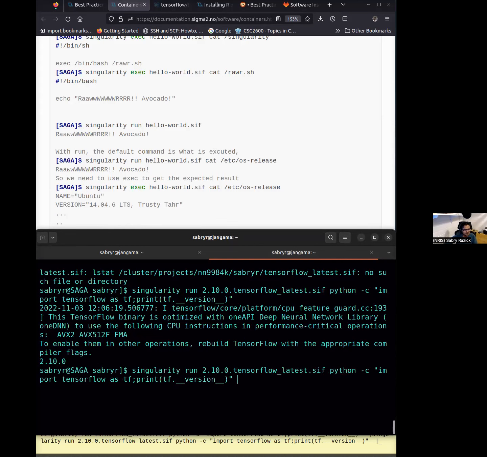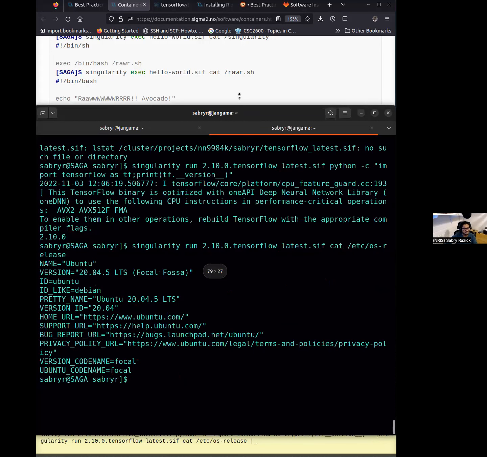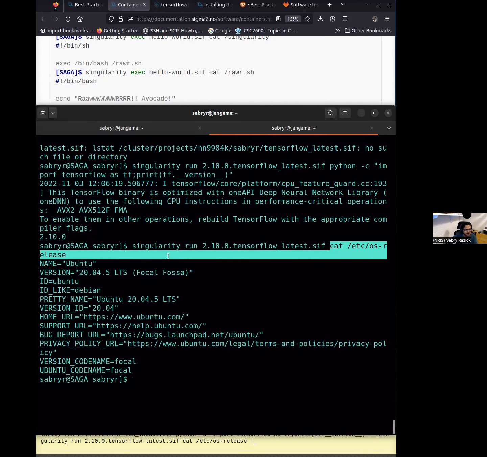Another thing they are showing here is to see the operating system. So I'm going to say Singularity. Now I renamed it, so I have to make sure that I use the correct name. Let's see. OS release. Sorry, it was too fast. I use this command. OS release here, and it printed Ubuntu.